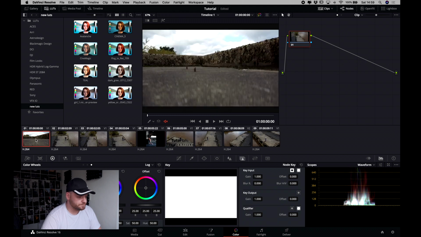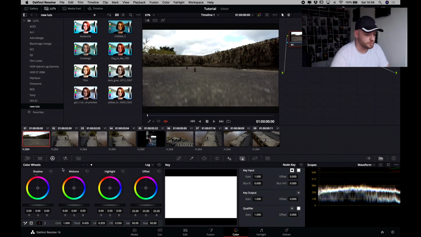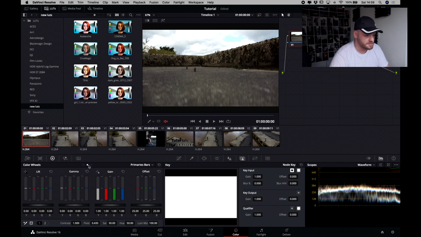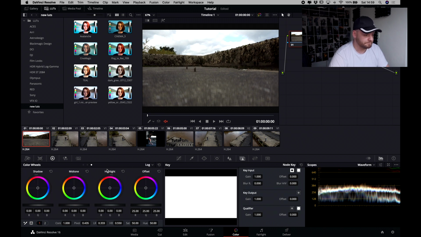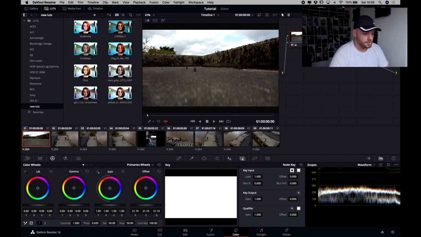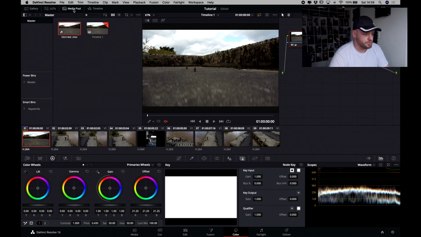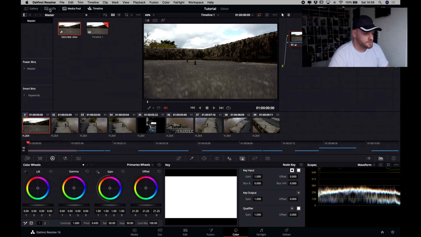Your color page is pretty straightforward as well. You got all your color wheels down here. Basically your primary wheels, your primary bars, and your log wheels. Lift is basically your shadows, gamma is basically your midtones, and gain is basically your highlights. And offset is basically the overall image where you adjust everything at the same time. You got your LUTs here, you got your media pool here, you got your timeline here. So LUTs, media pool, and timeline.